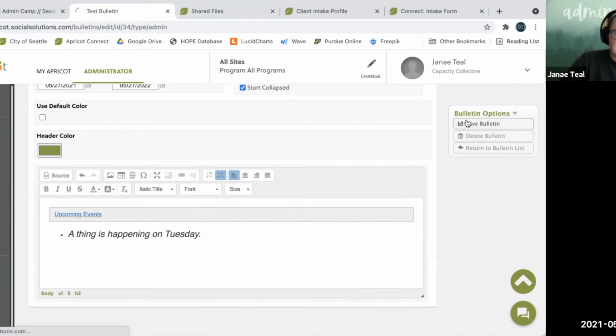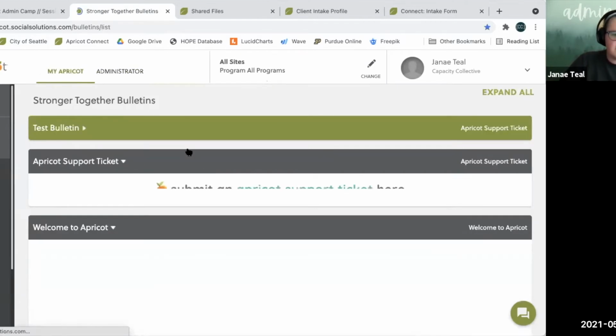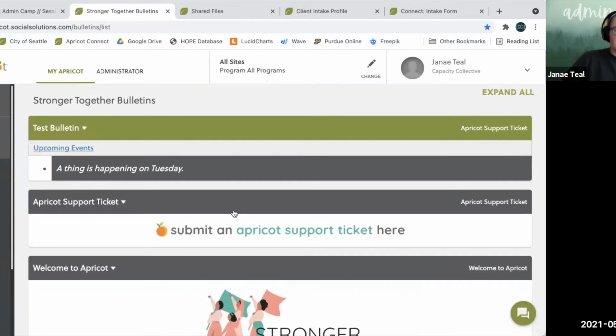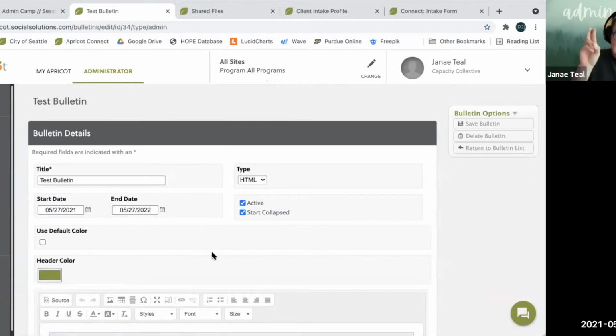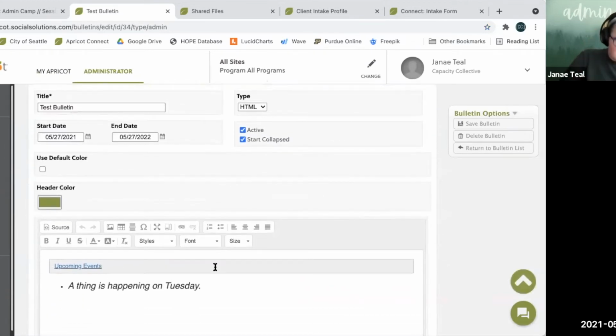So for example, if we save this and go back, my bad, not back, here, we have now switched. So upcoming events, a thing is happening on Tuesday. Great. Whoever has access will see this. Things like upcoming events, it's probably best to just share them org-wide. That way you don't have to monitor multiple program bulletins. It's just something that everyone sees. So that's the easy version of an HTML bulletin, but there's so much more that you can do.